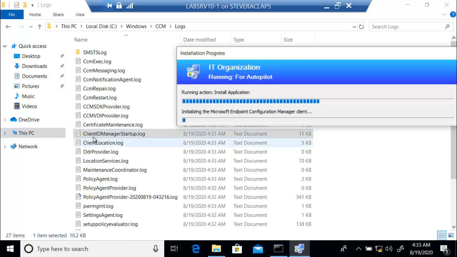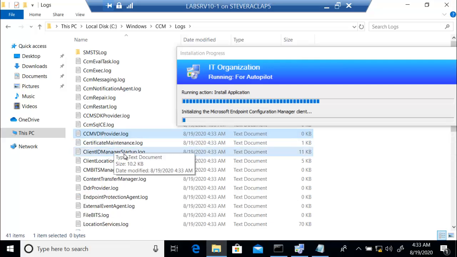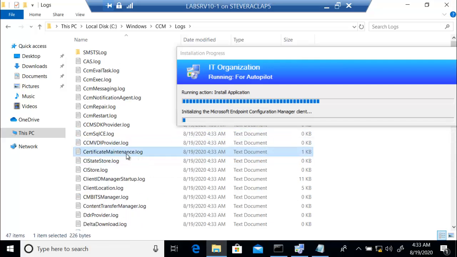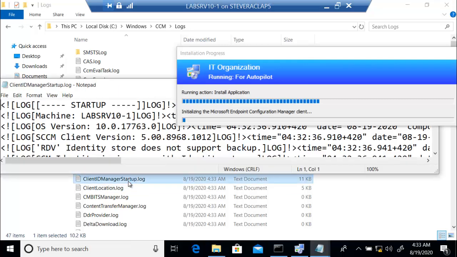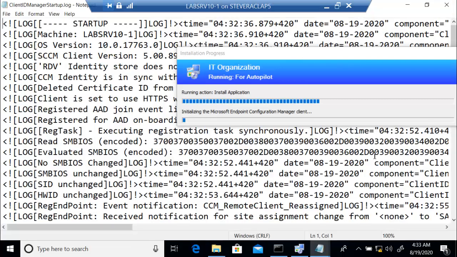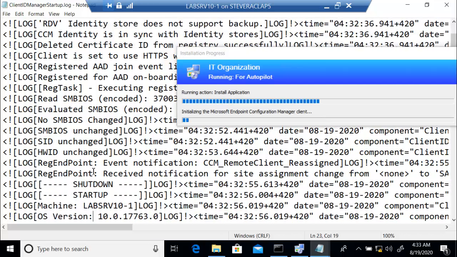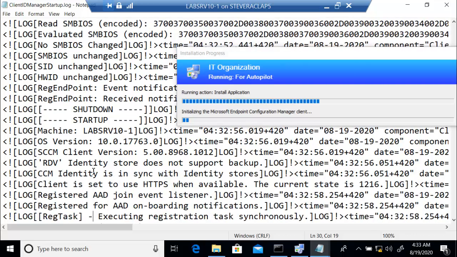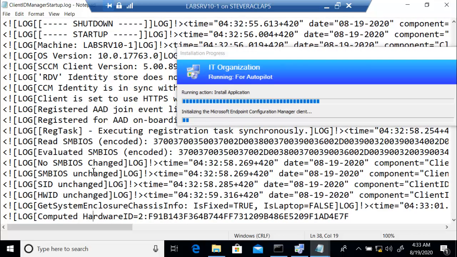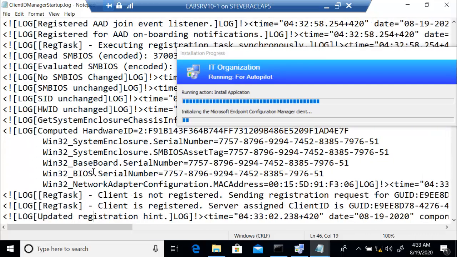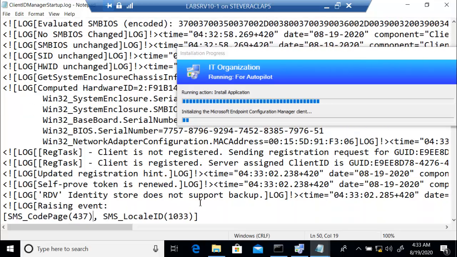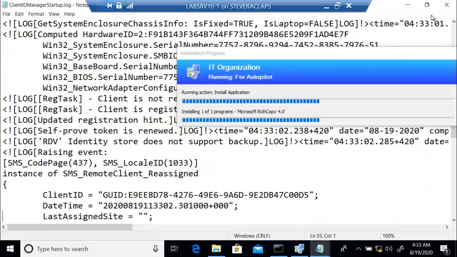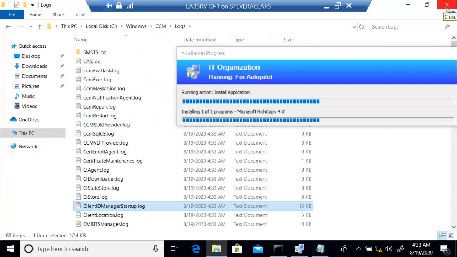The 60-second delay is for a client that is not registered, that it has to wait and get confirmed with the site. As I recall, this one is registered, as you'll see in the client ID manager startup log. There was no reason to wait. So here it is. Client is set. Let's see. Executing registration task. Client should be registered already. Yeah, it's already registered. Didn't have to really delay at all. There's no 60-second delay there. You see the task sequence running that fast. That's all I wanted to show you for this scenario.